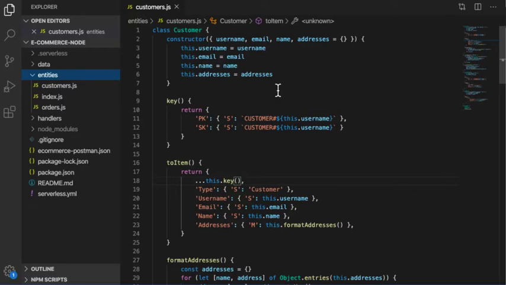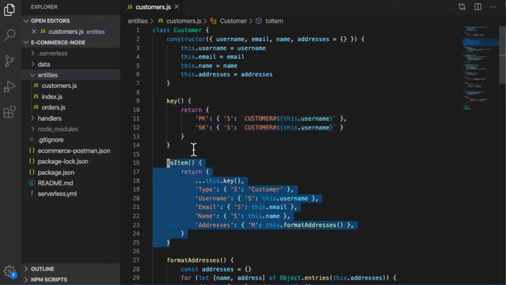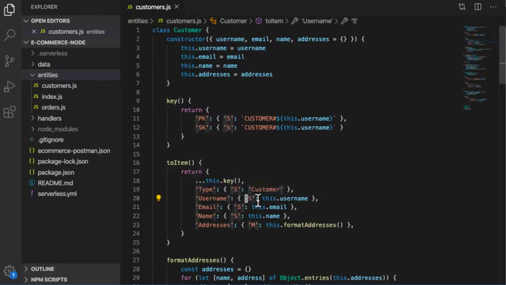So when we look at that here, let's look at the customers in the entity thing. I have this class called customer that has the constructor with the different properties we need there. It's got a key method that generates the primary key for my item. It also has a toItem method, which is going to turn that customer object into a DynamoDB item. So it not only has the key, but it also has this type property that says it's a customer, and also the different attributes with all the DynamoDB attribute types and all that for me. So I don't really need to think about that later on in my code.